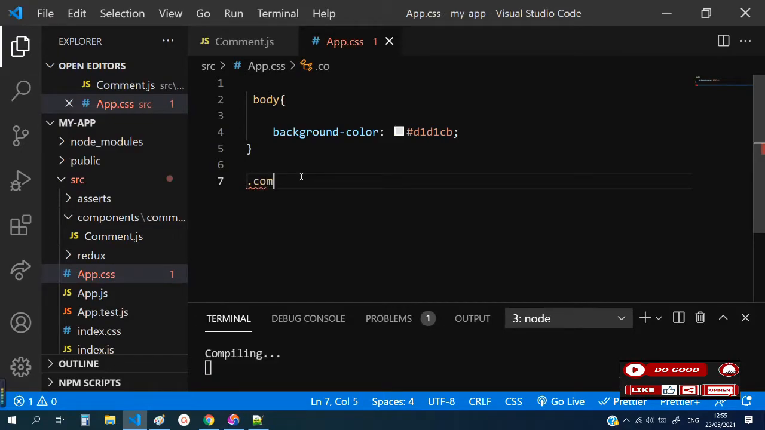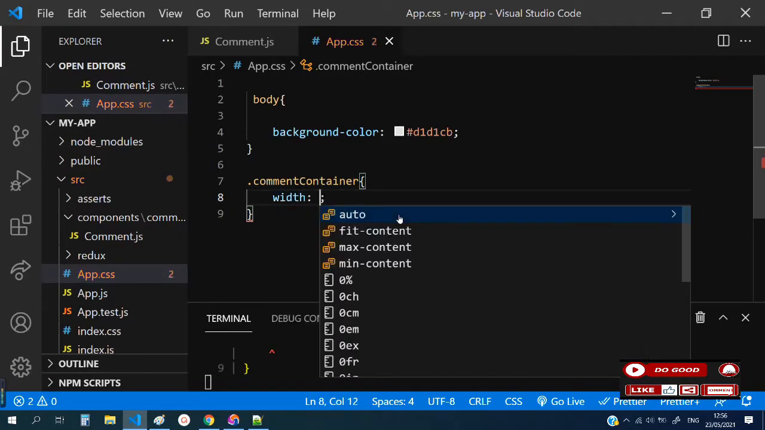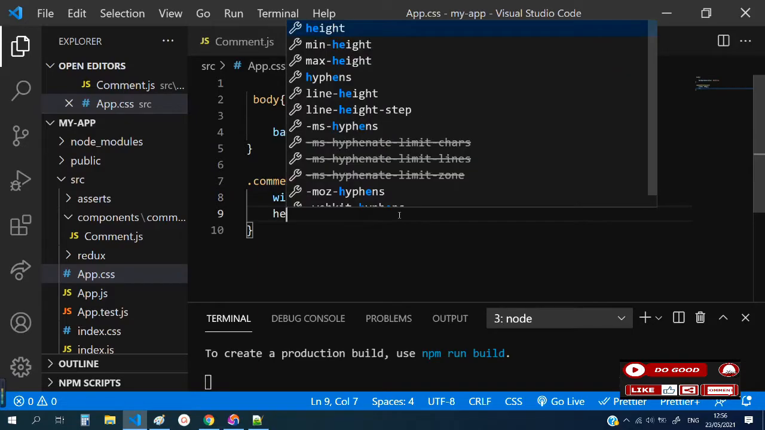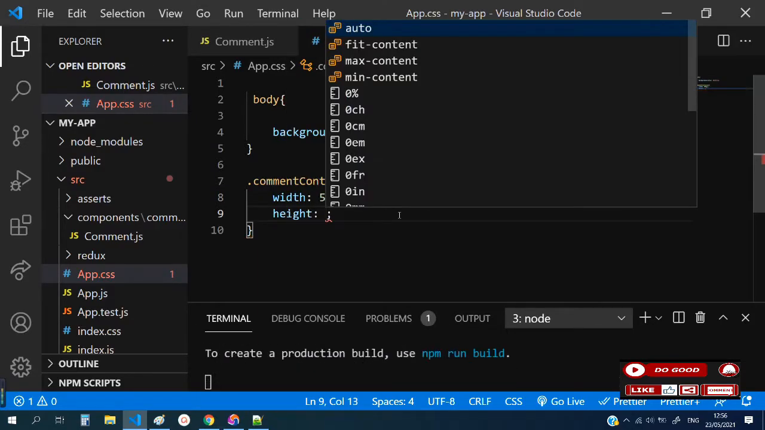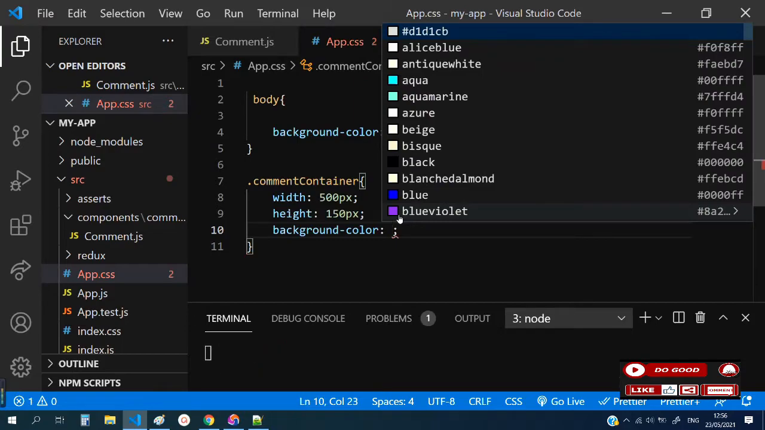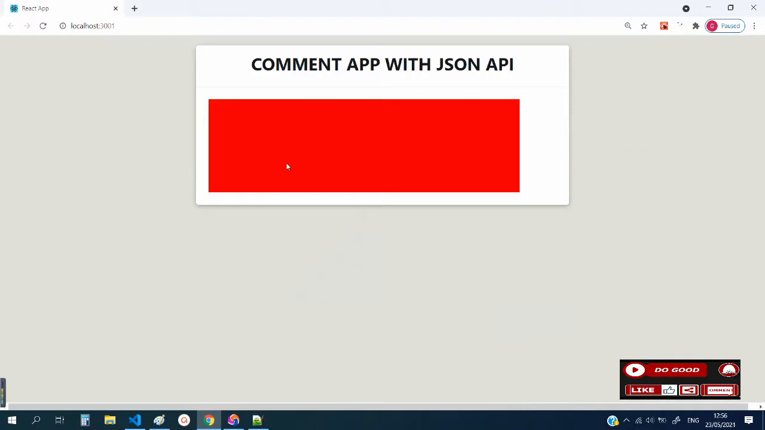Let's say comment container. Okay. Now in the comment container, let's give that a width of 500 pixels. Give it a height of 150 pixels. Then we give it a background color of, let's say, red. Okay, now let's check the screen. Let's check it out. Okay, perfect. This is exactly what we need.